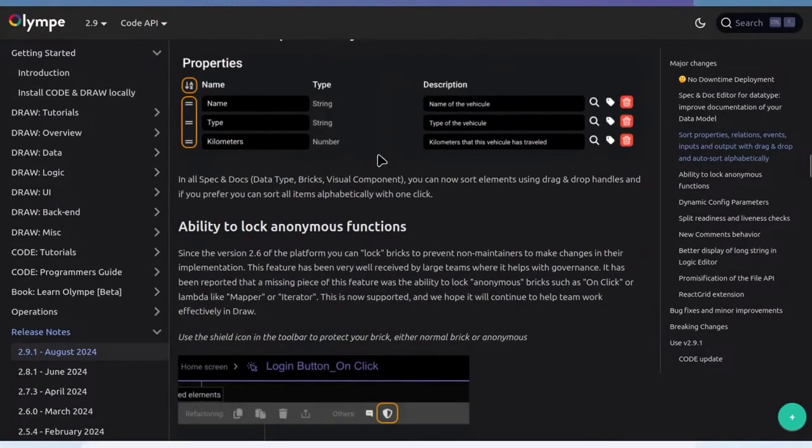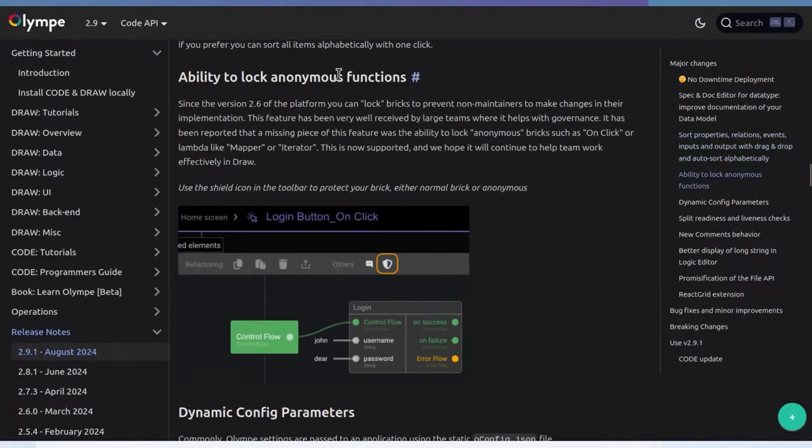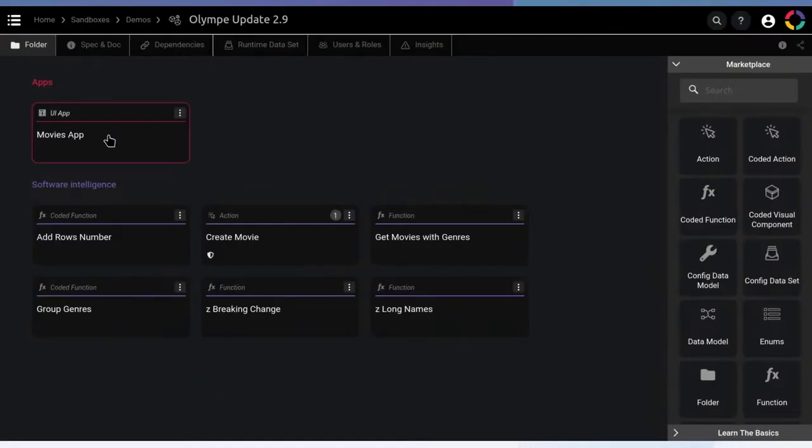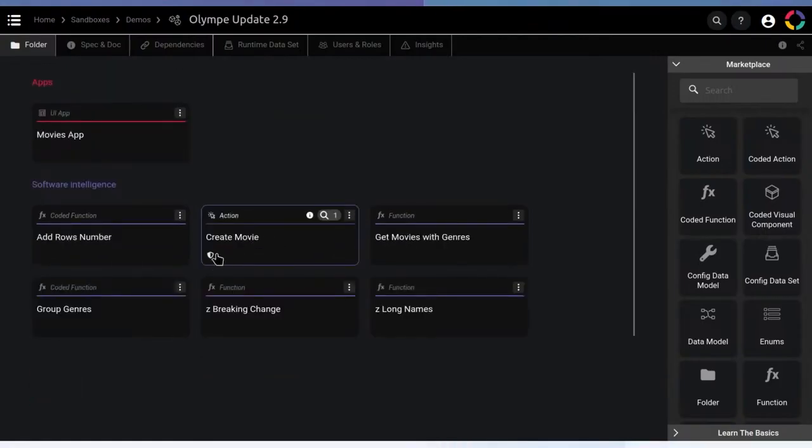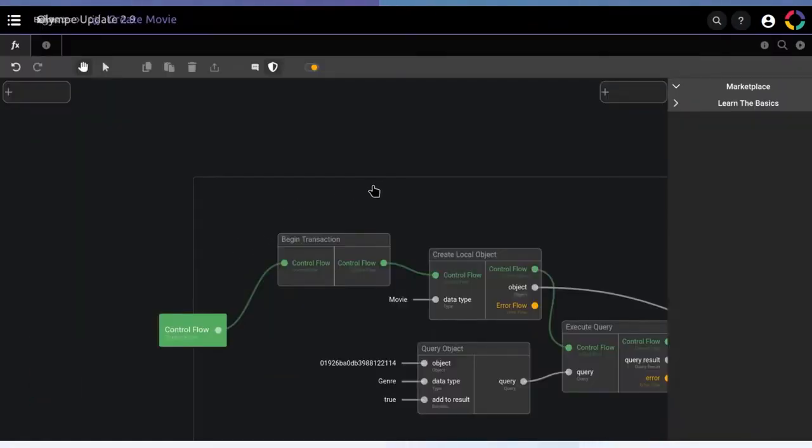Next, we have the ability to lock anonymous functions. Before, we were already able to protect our function or component. So for example, here we can see this action is protected. And how would you do that before?